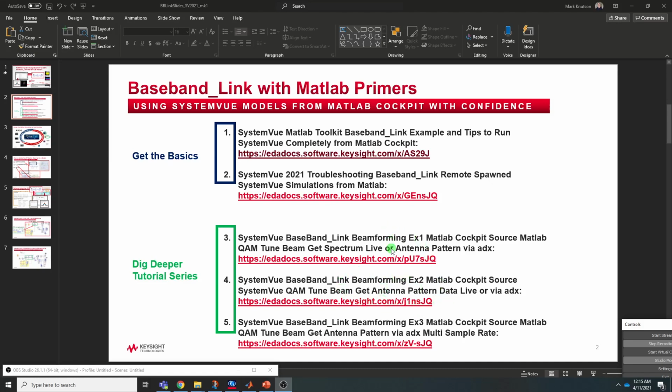In the previous videos, in the beamforming example, MATLAB controlled and generated a modulated source. Then we looked at an output spectrum using a MATLAB baseband link source, and then we post-processed the antenna pattern, gain, theta, phi grid from the SystemVue results. This time we're going to do things a little bit differently. In this example, we're going to generate the modulated signal from SystemVue. So there's no baseband link source this time. It's coming internally from a SystemVue source.